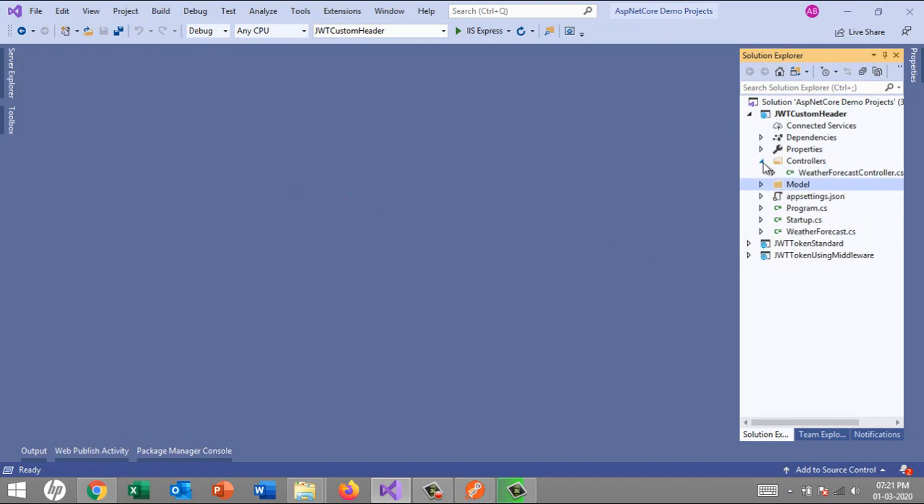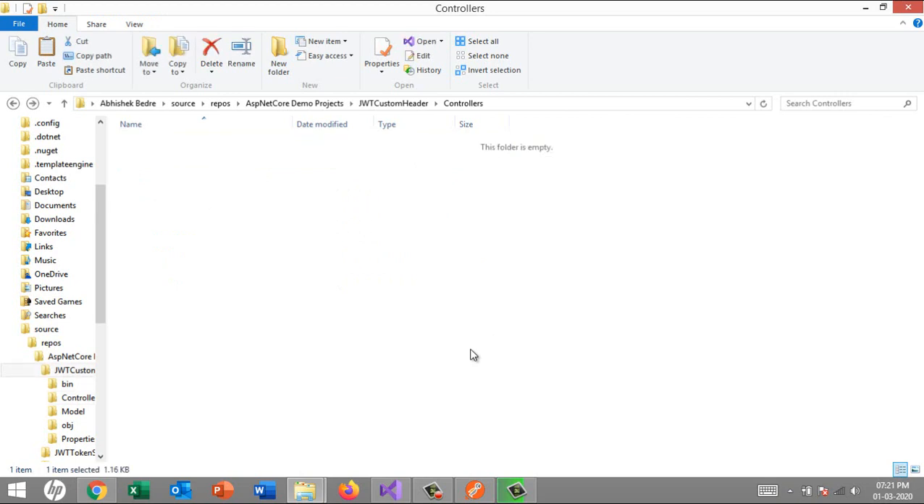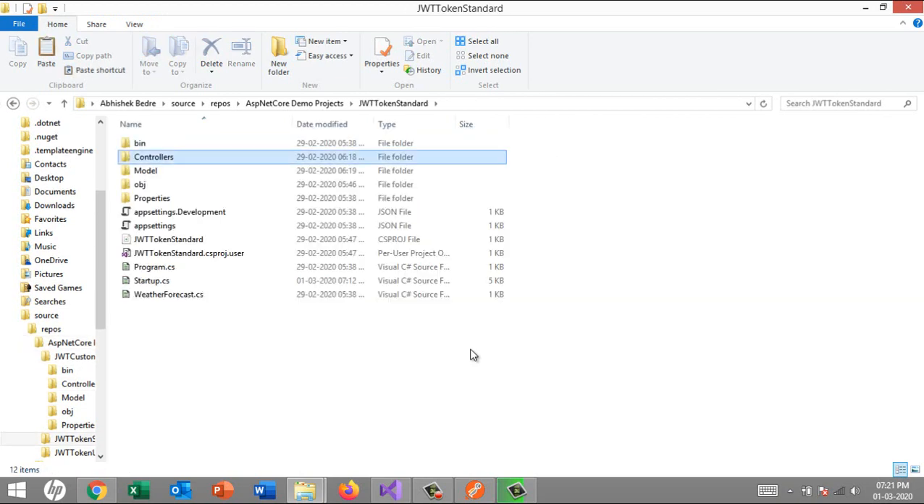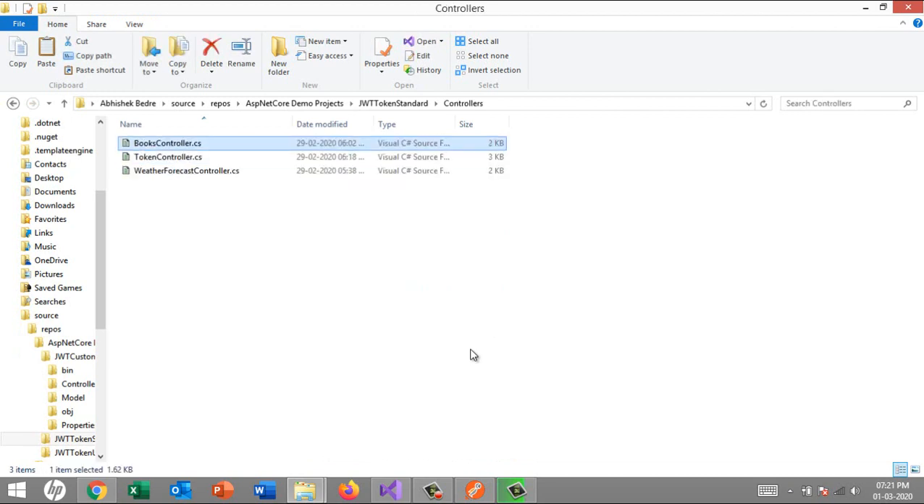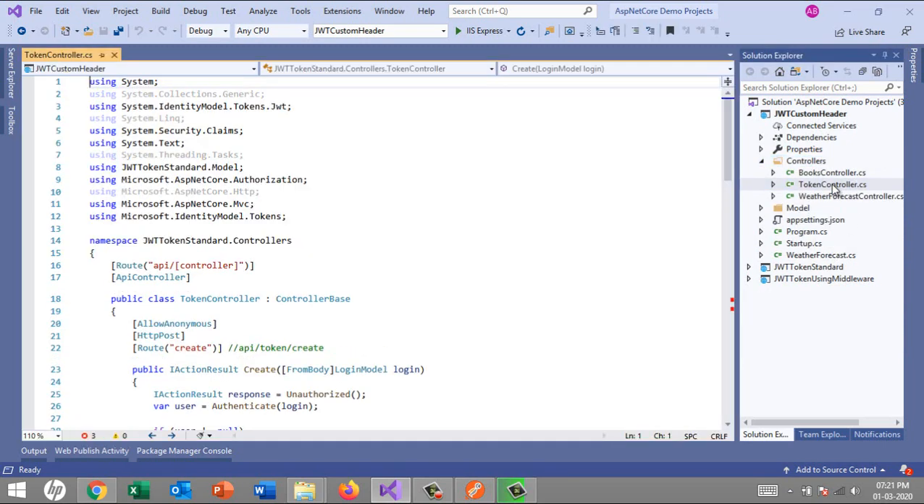Then what we are going to do, we'll add a few controllers. There are 2 controllers, go for the standard controllers. One is getting a list of books, and then second is creation of token. So I'll go ahead and copy that in our project. So yes, let's open up the token controller.